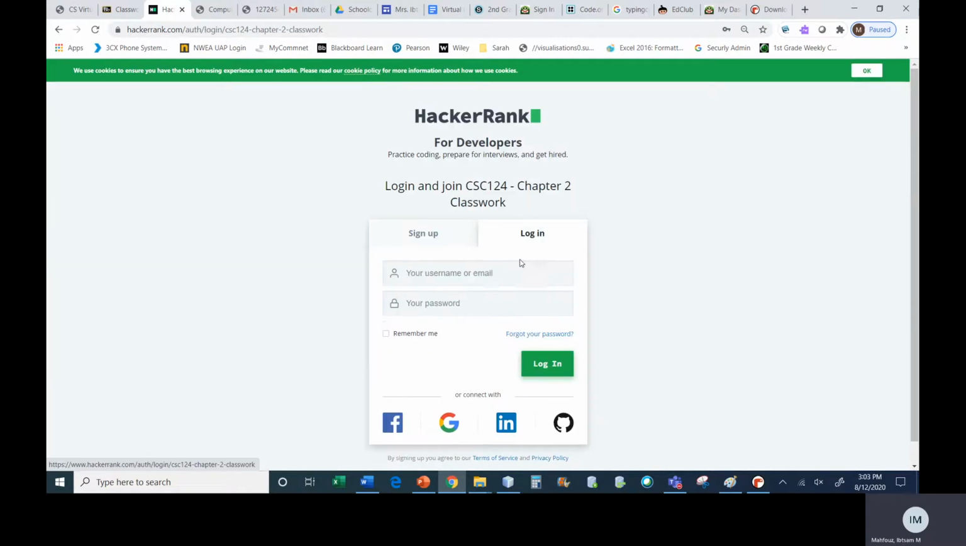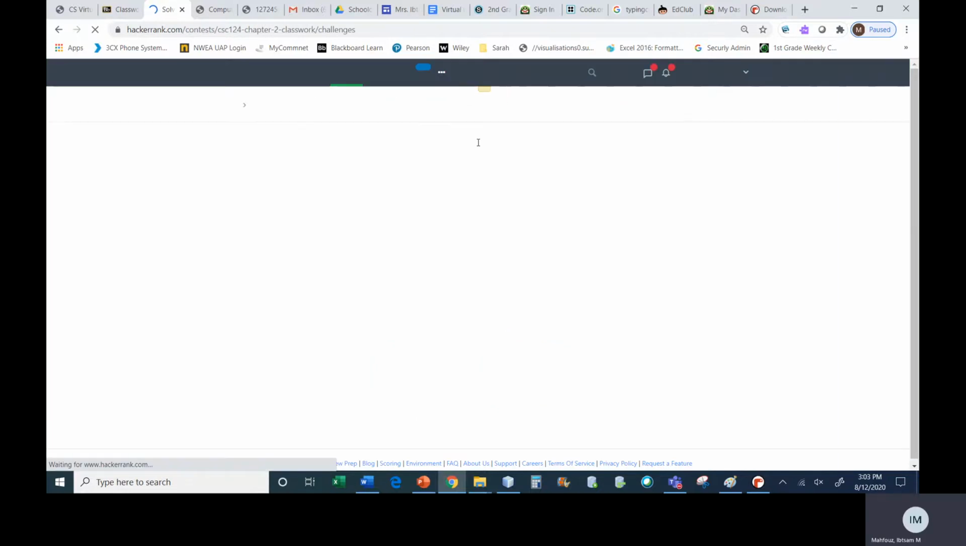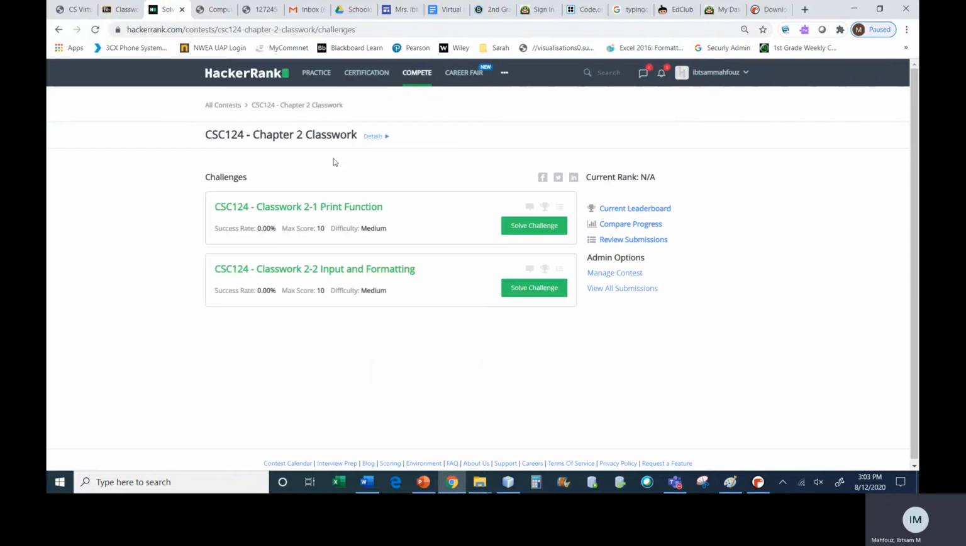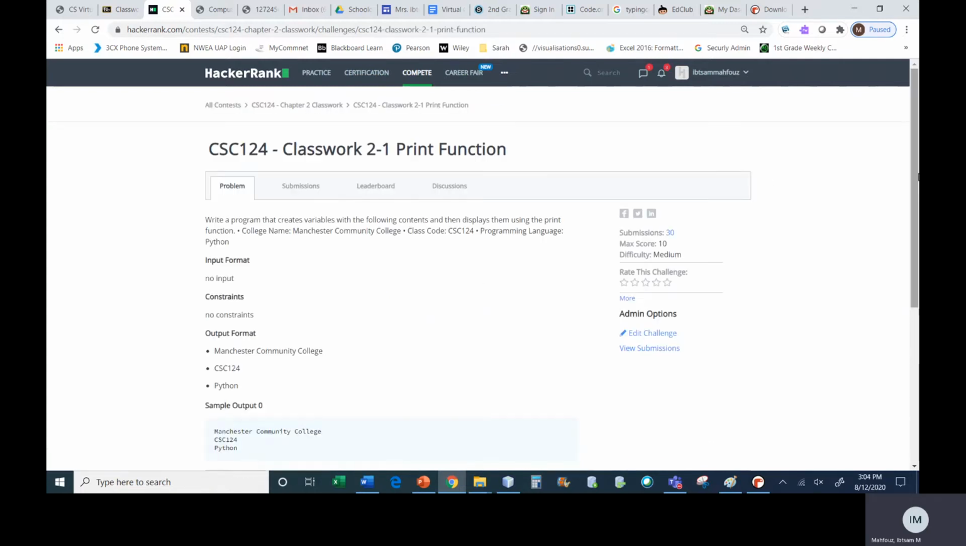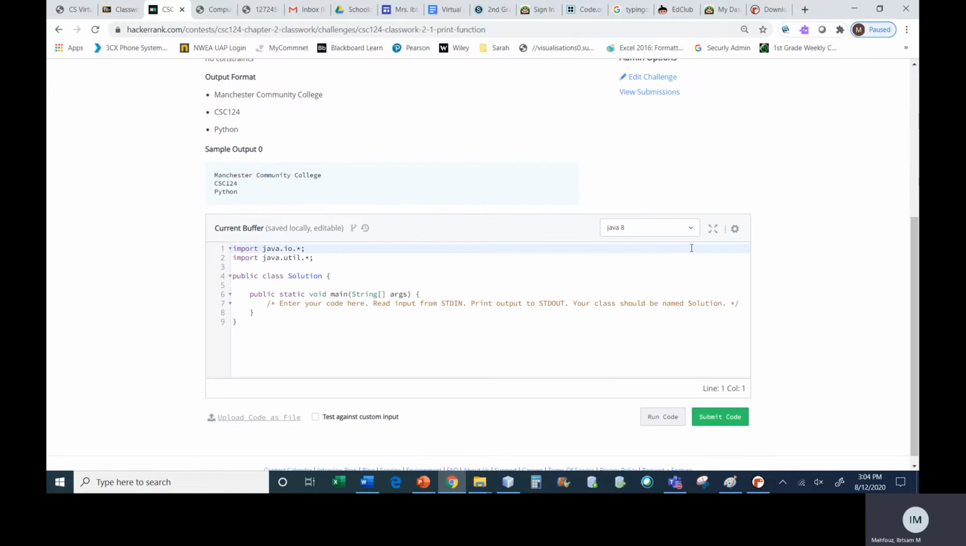Let me log in. Here you will find for chapter 2, there are 2 classwork assignments. We are doing the print function, so I'm going to click on solve challenge. Here, the first thing you need to do is change the language. For me, it says Java 8. You need to select Python. And see here where it says Python 2 and 3, we are doing 3. So make sure you change it to Python 3, and you will get an empty page.